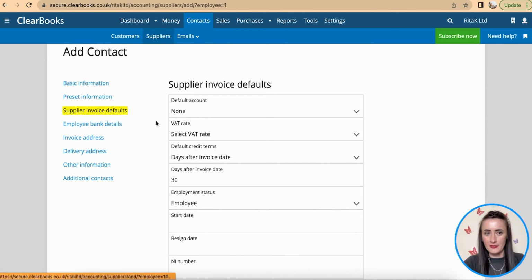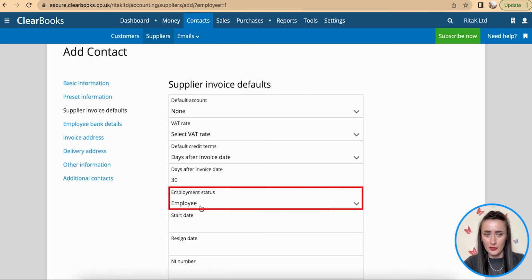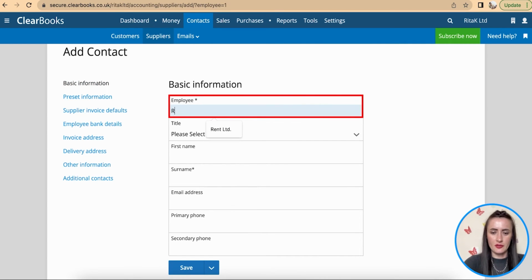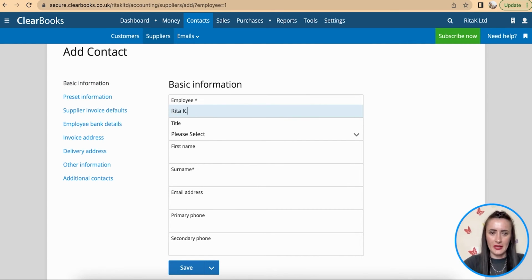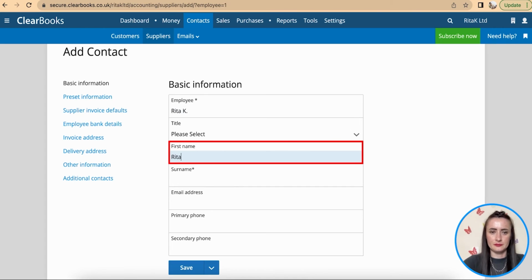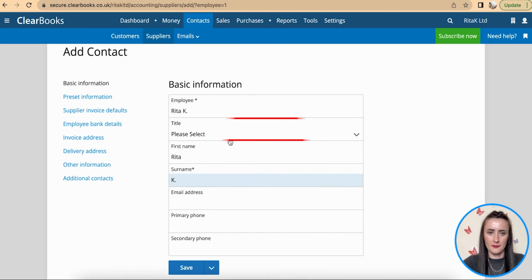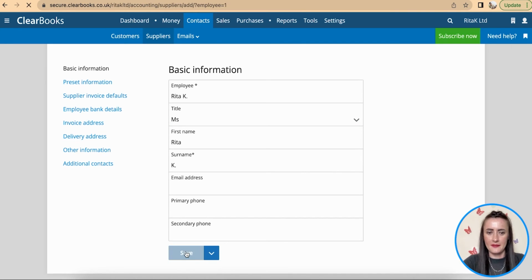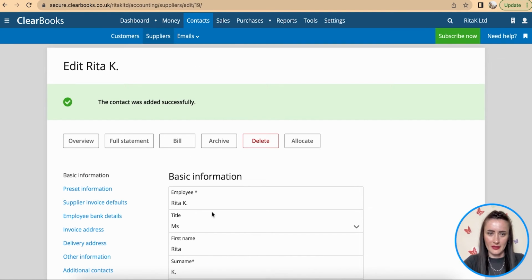So supplier invoice default, its system already says that you are an employee. In my case, I'm an employee. So I need to go to basic information and add details about myself. So I will say I'm Rita K, first name, surname, K. Select, I will select Miss. Okay, and click save. So now contact has been added successfully.